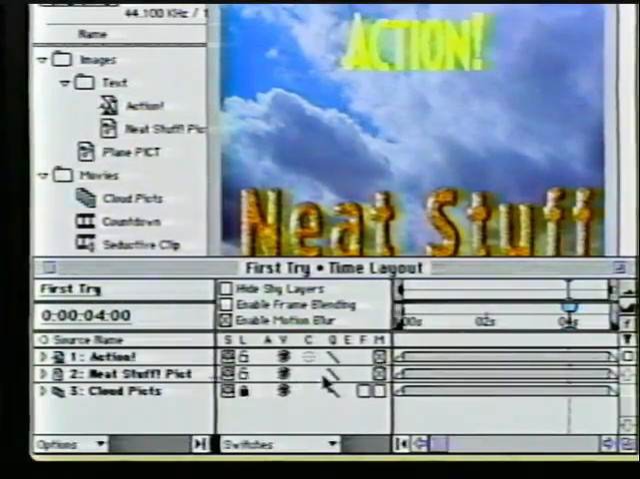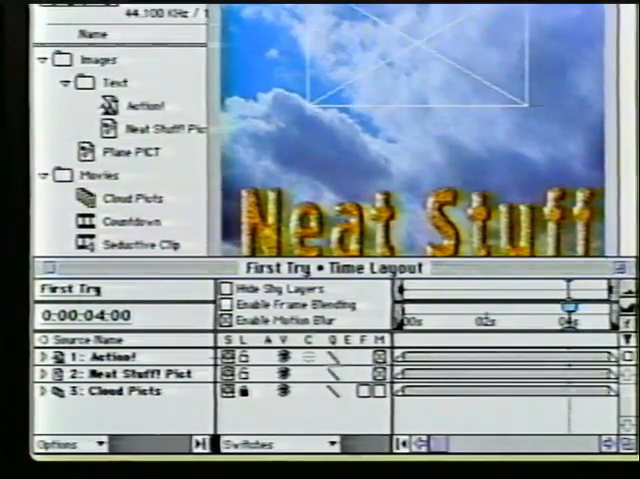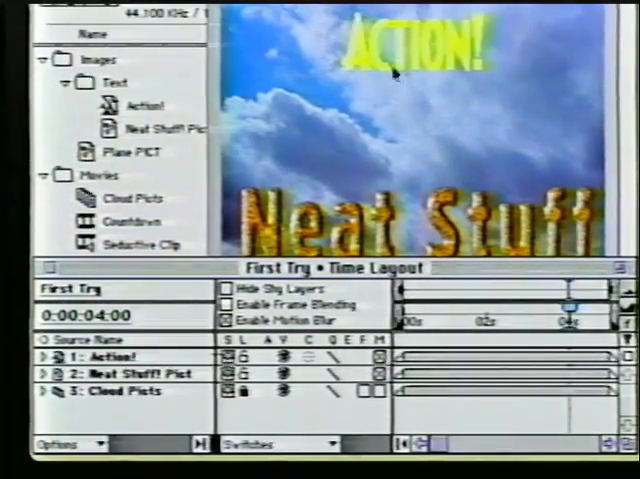Now, if you've noticed, the action layer up here has a slightly jaggier edge on it than does the Neat Stuff layer down here. Now, the Neat Stuff layer is a picked file, but the action layer is an Illustrator file. And when Illustrator files are brought into After Effects for the first time, After Effects rips it in at a high quality version and as a draft quality version that doesn't have any anti-aliasing in it, and so you can manipulate it a lot quicker.